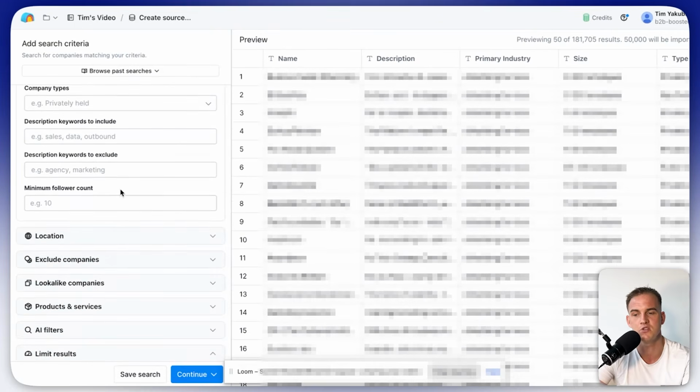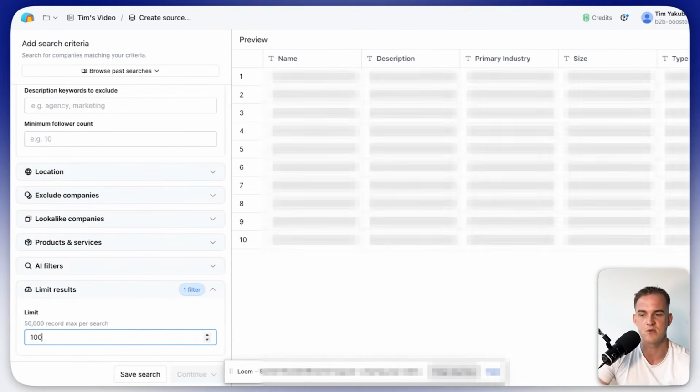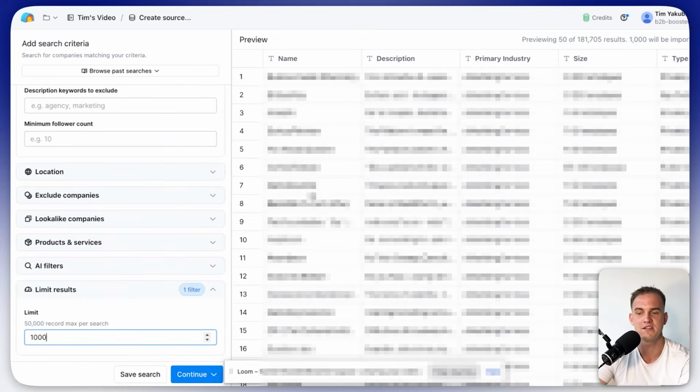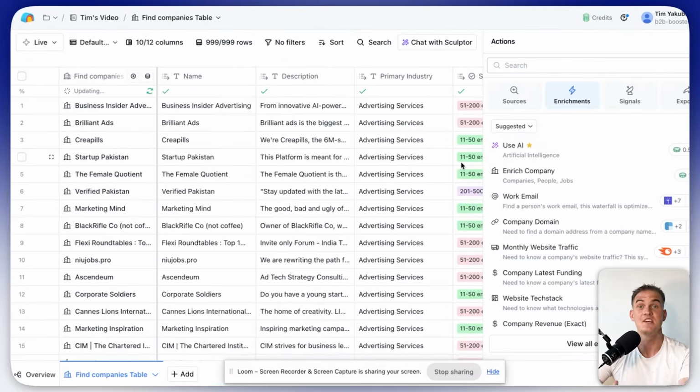I will assume that you can do this for yourself. And at the bottom, you can limit the results. So let's say we just do 1,000 rows with this type of data. And after we filter for these types of companies, you can click on continue and import to a new table. This is typically how you find companies inside of clay.com.